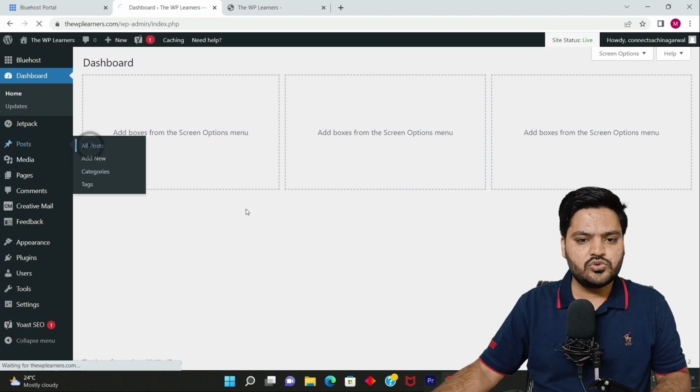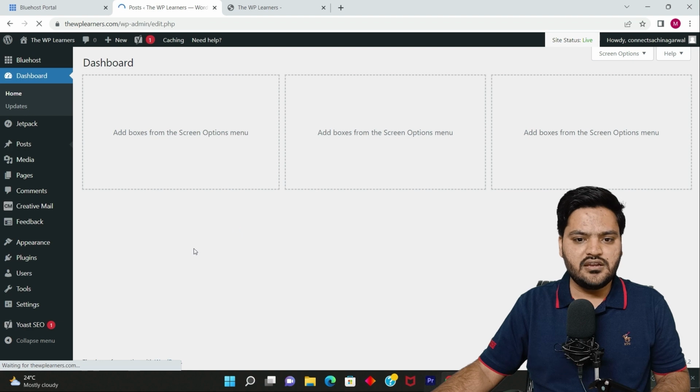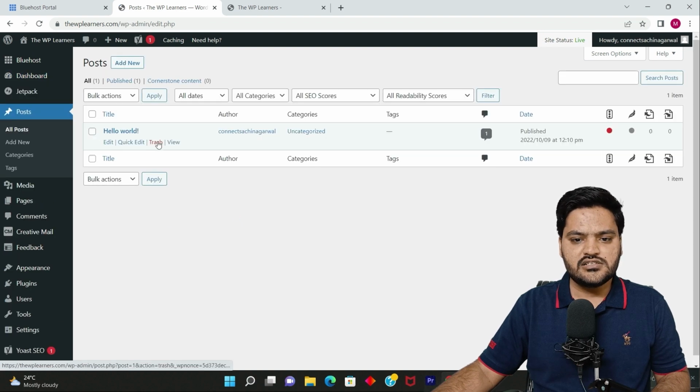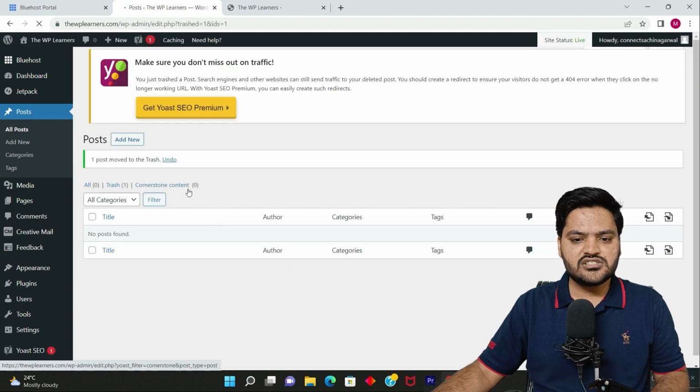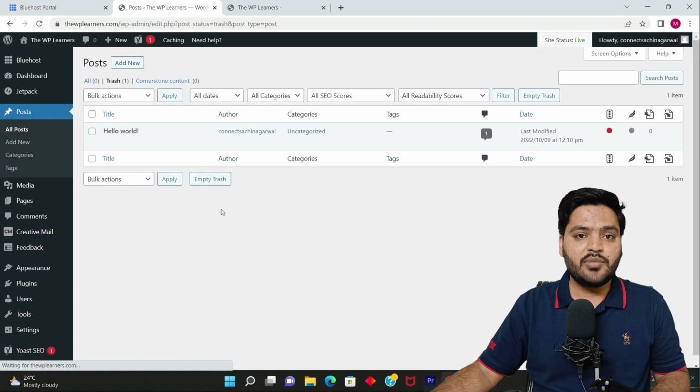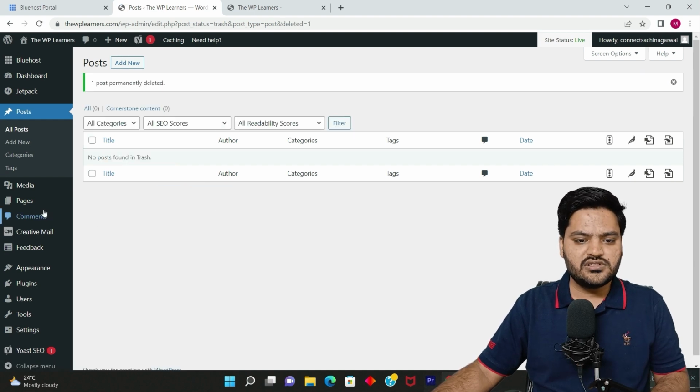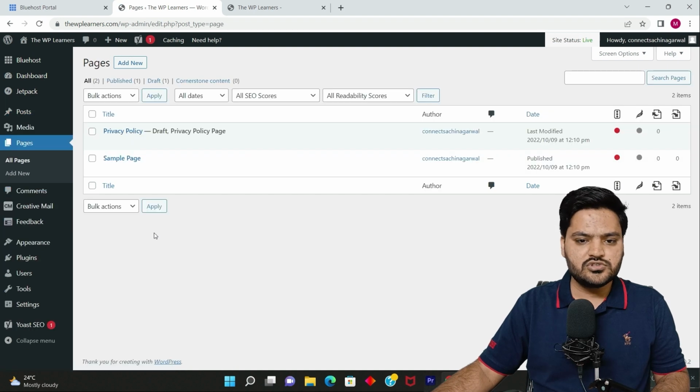Then I go to posts. There are some pre-made or default posts like this. I'll just move them into trash. Don't worry, we will create them again. These are just default content or dummy content, you can say. So delete permanently. I like to clean up all the things which are not of much use.